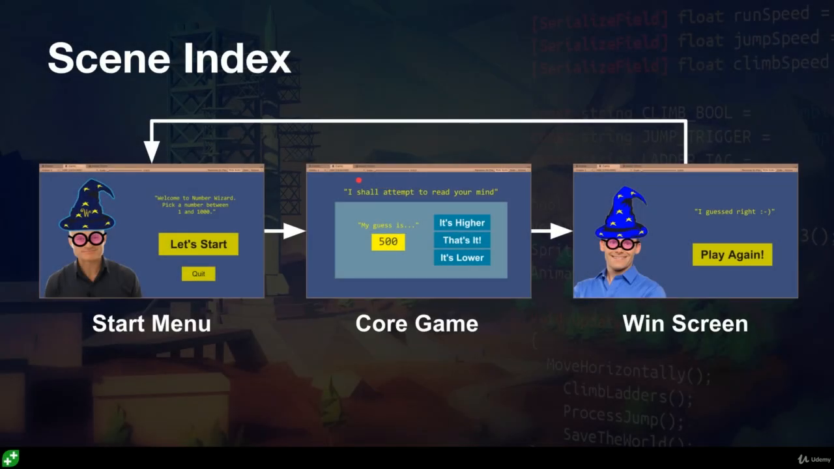Okay, we have three scenes in our game at the moment. We have our start menu, our core game scene, and our win screen. And we want the player, when they click the start button, to load core game. When they click the "that's it" button or success button or "you got it correct" button, whatever you'd like to label it as, then we go to the win screen. And then when you click play again, we return back to the start menu. So we have a cyclical flow here from 1 to 2 to 3 to 4 to 5, 6, 7, whatever we get to, and then back to the start. And each of these scenes needs to have a build index.